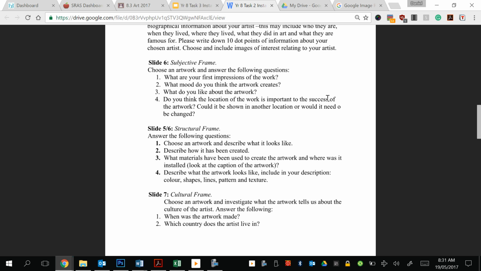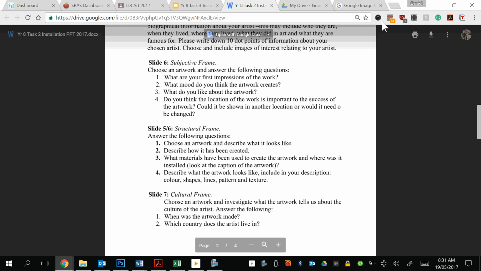So is the fact that the artwork is cool and great and you love it, does the location play some part in that? Could it be shown in another location or would it need to be changed? So let's go.